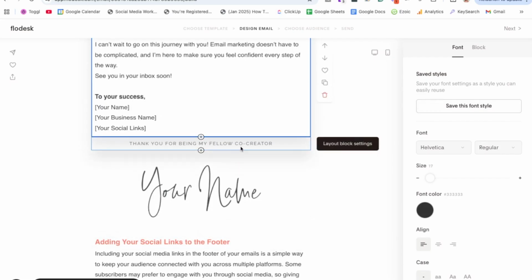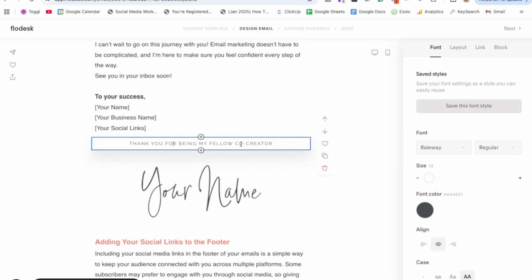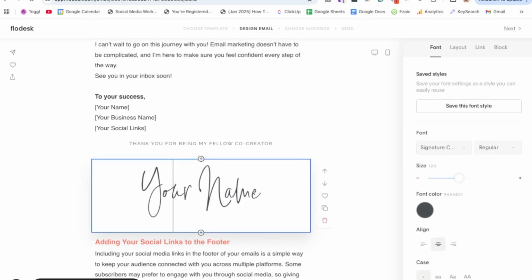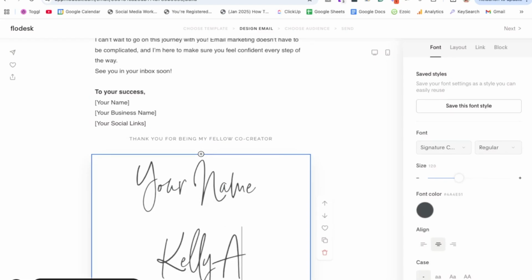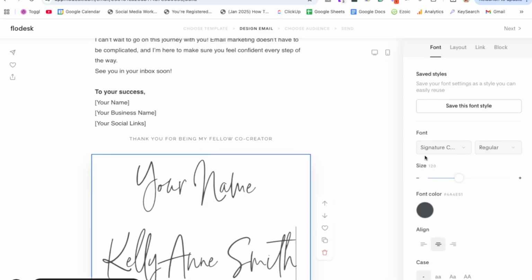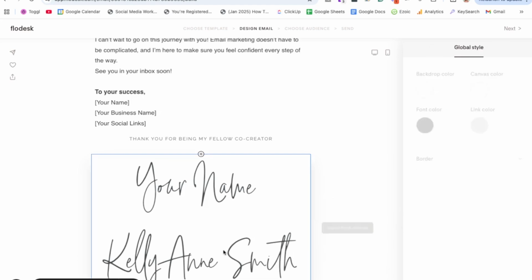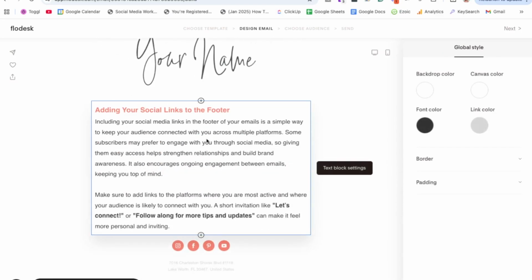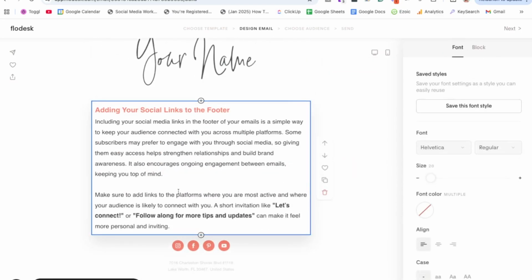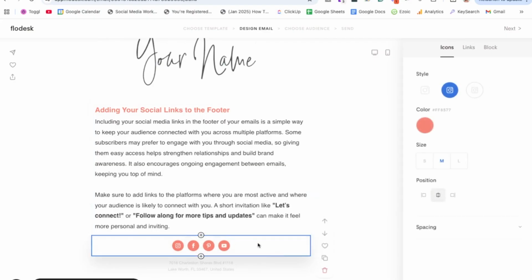I like to thank you for being my fellow co-creator. You can edit this to be whatever you want. And then you can also put in your name here. So like for me, let me just show you what it would look like. Kelly Ann Smith. And then you can also change the font or anything like that over here on the right. So I'm just going to delete this. And then you can add your social links below the footer. I like to have them. This is set up here.